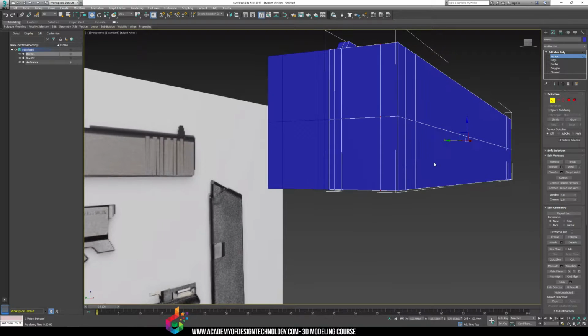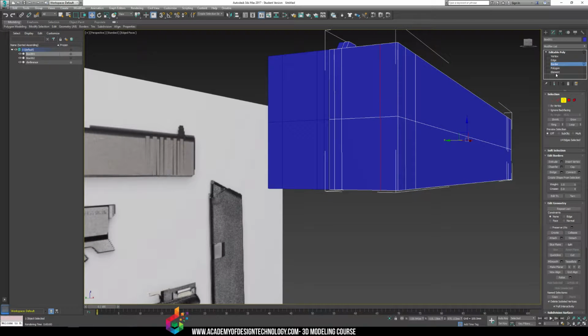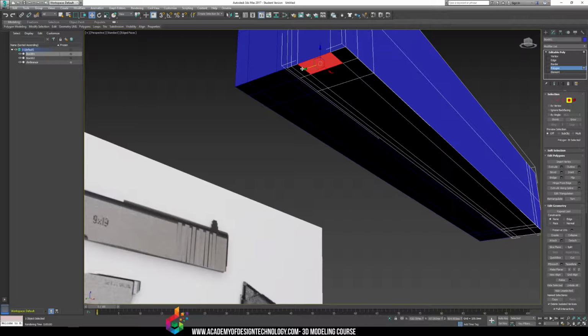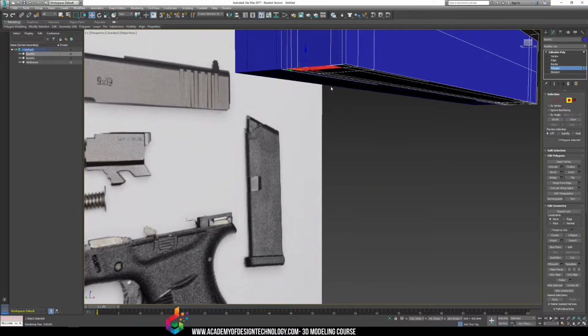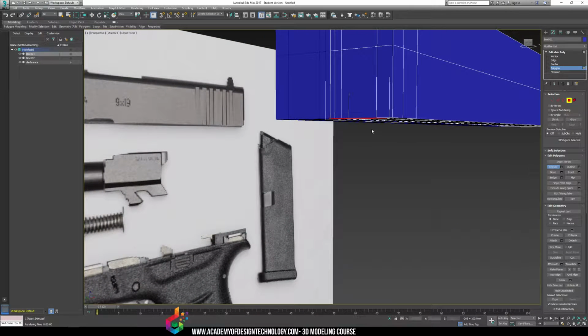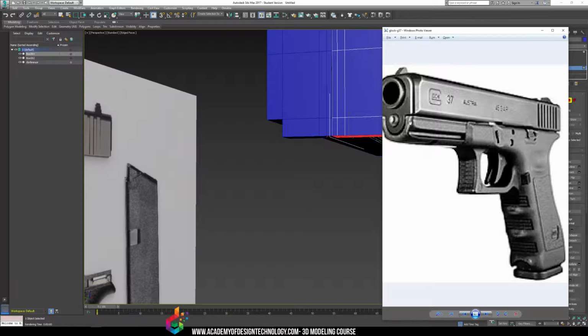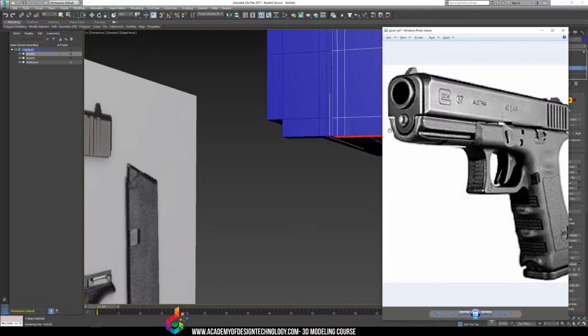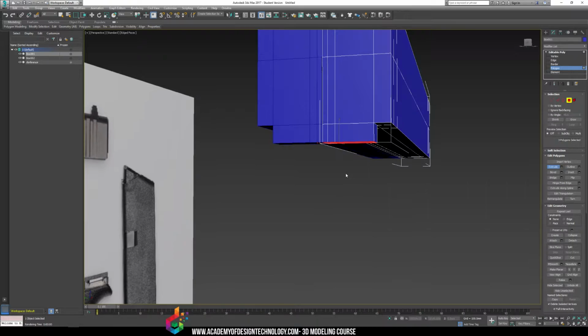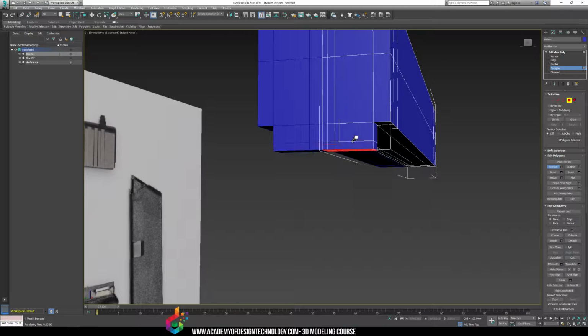So we have this. My next step is to grab these polygons here, and I'm going to extrude them downwards, like so. To get the shape of this actual gun here, we need to keep rounding it up. So we need to extrude and move, extrude and move, extrude and move. And that's exactly what I'm about to do. My next steps will be slight extrusions and moving.